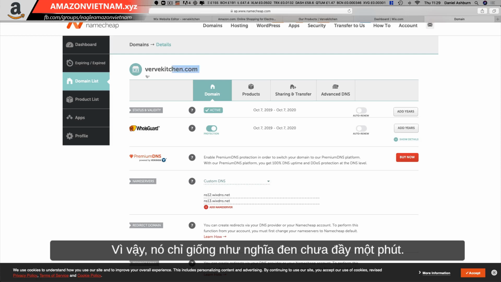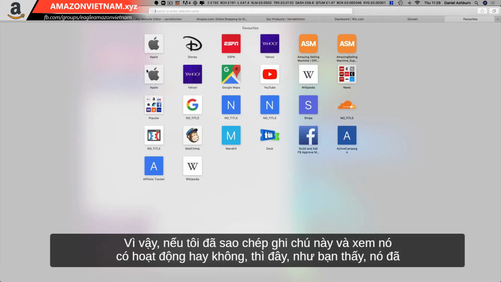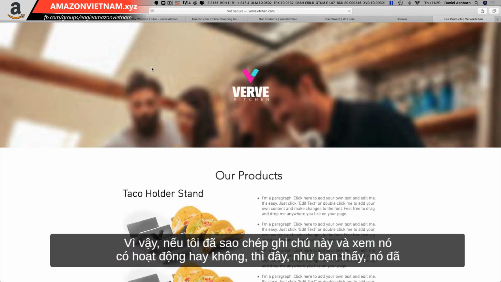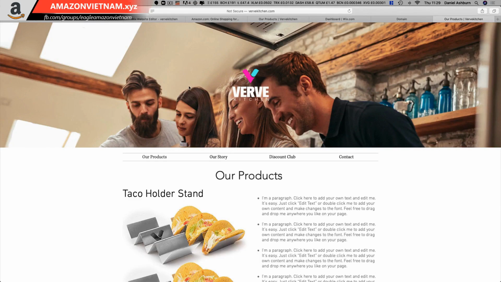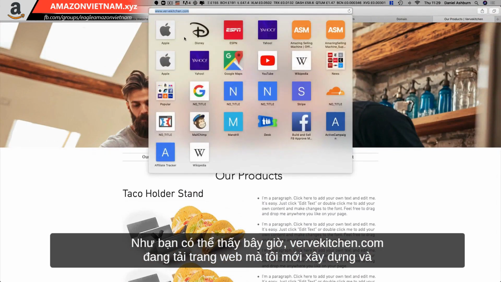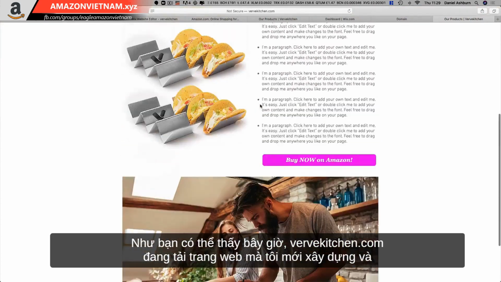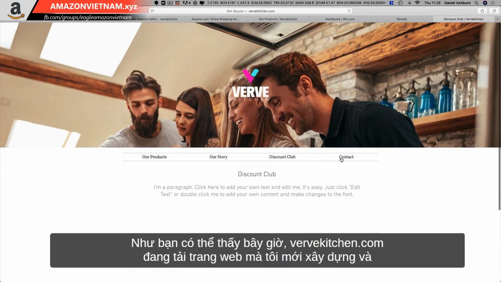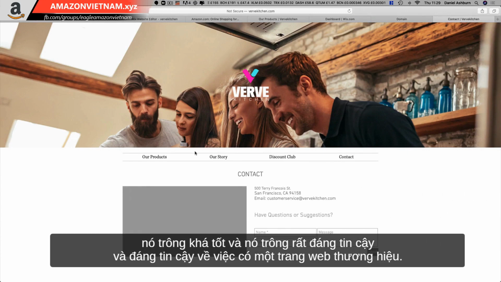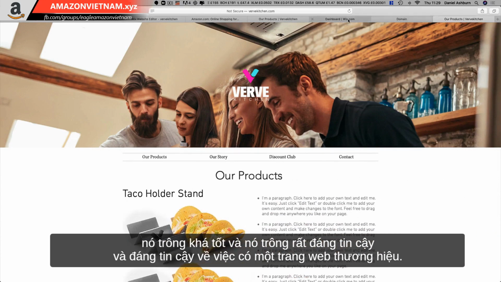So it's only been literally less than a minute. So if I was to copy this and see if it's working or not, there you go. As you can see, it's already updated. And you generally find the first time you do this with a domain name, it is pretty much instant nowadays. So as you can see, now vervekitchen.com is loading the website that I've just built, and it looks pretty good, and it looks pretty credible and trustworthy in terms of having a brand website.